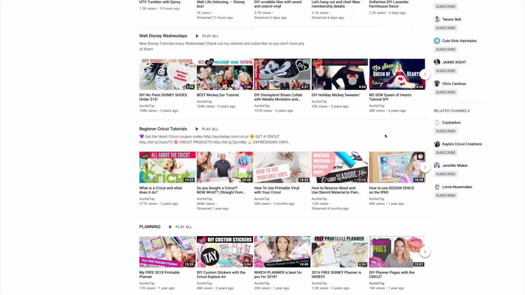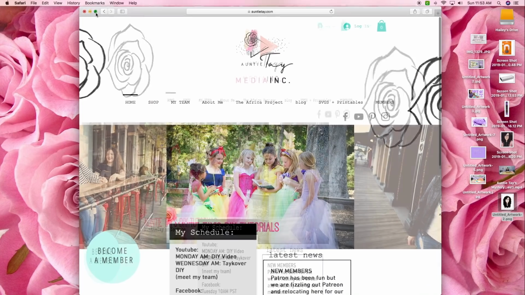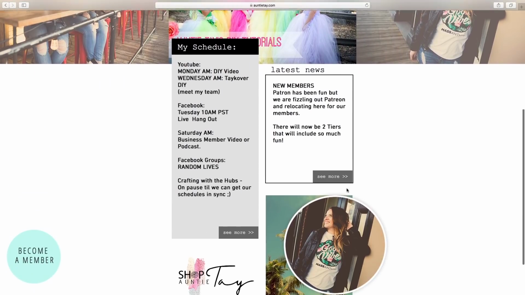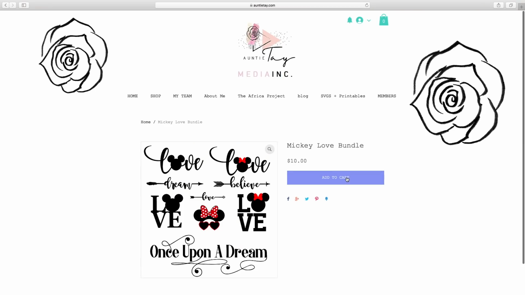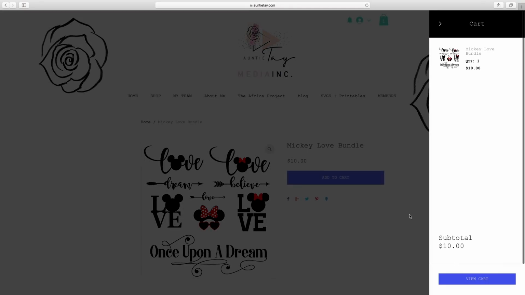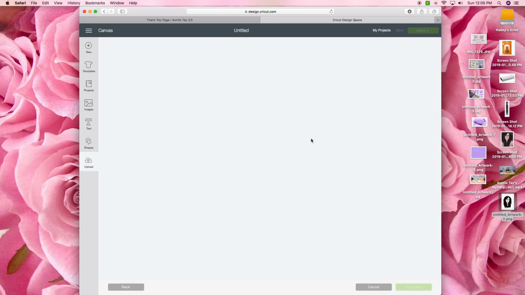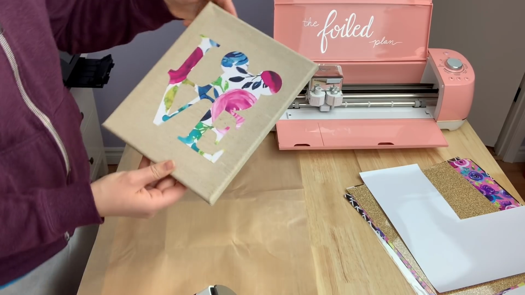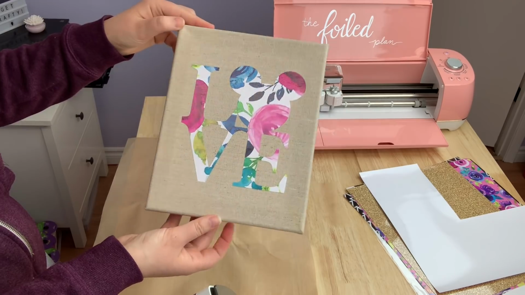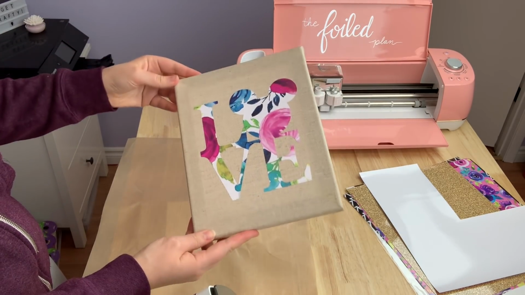So I am going to show you how I registered and became a member on Auntie Tay's website, how I downloaded SVG files from the site, uploaded them into Cricut Design Space, and then created a super easy project using them. So without further ado, let's get into it.